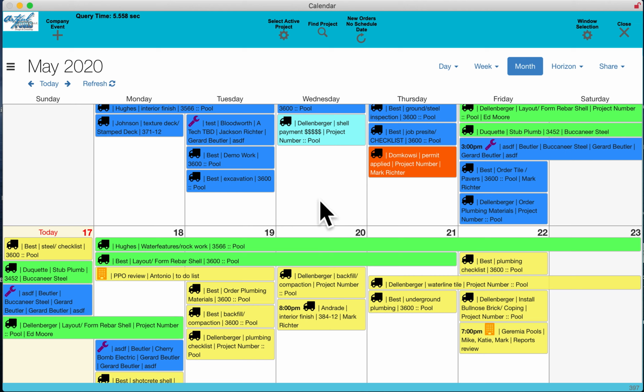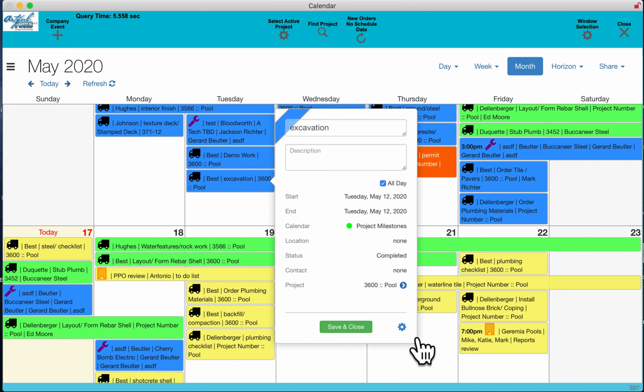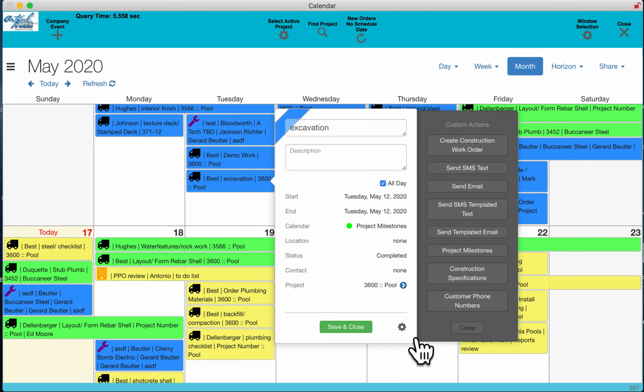Even Google. A lot of people brag about their Google calendar. I like Google calendars too, but you tell me if you can do these items from Google Calendar, and Google Calendar will be as good as Pool Pro Office's calendar. But you can't do these. I know it.